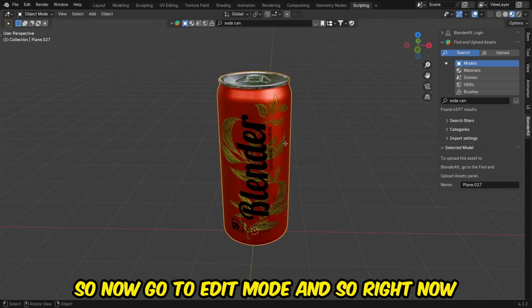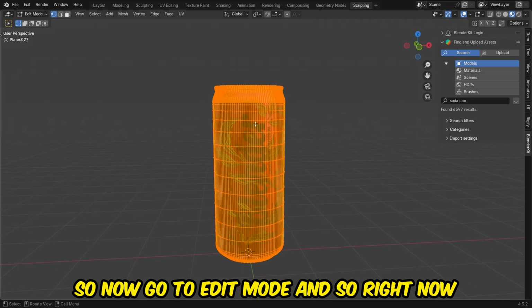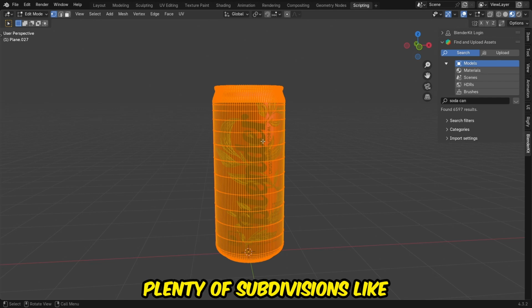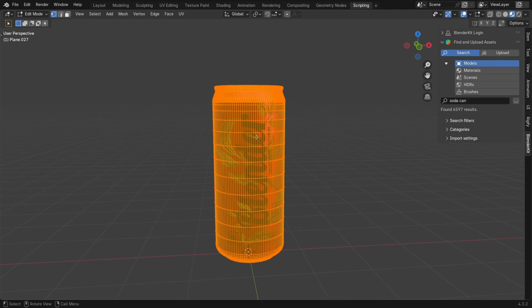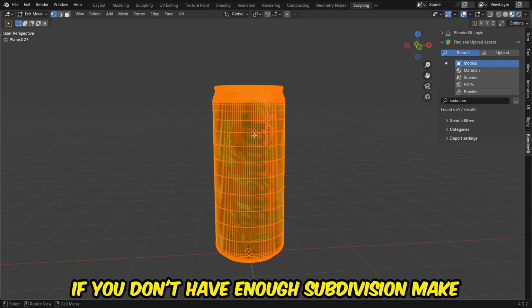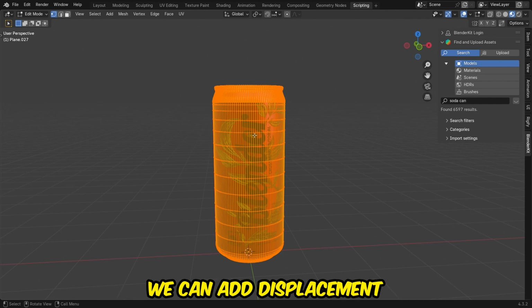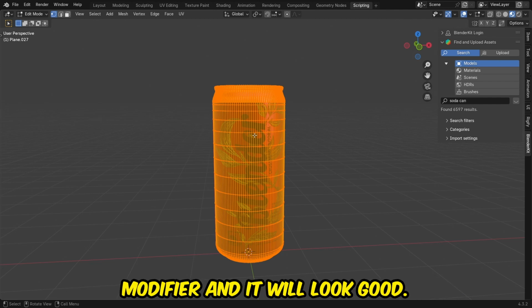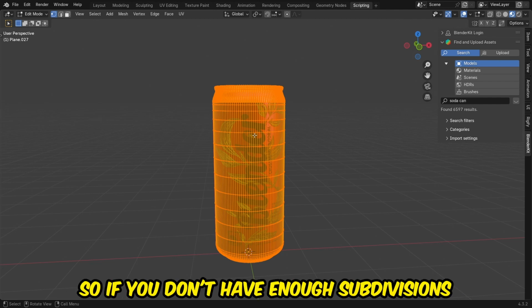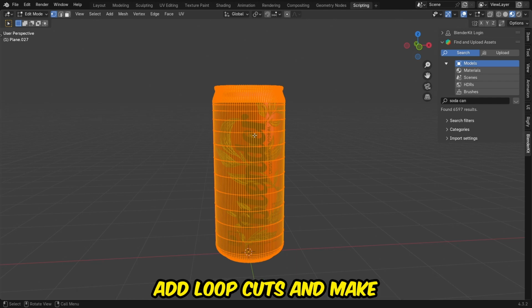So now go to edit mode, and right now we can see we have plenty of subdivisions. If you don't have enough subdivision, make sure you have enough subdivision so that we can add a displacement modifier and it will look good. So if you don't have enough subdivisions, add loop cuts and make it a kind of high poly mesh.